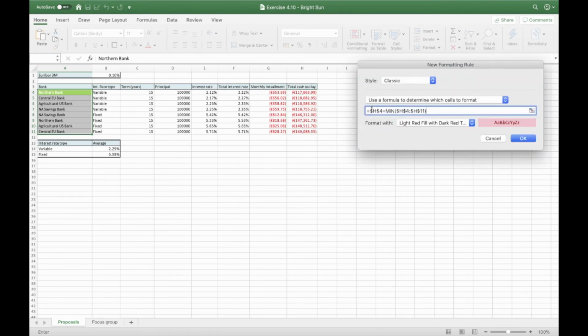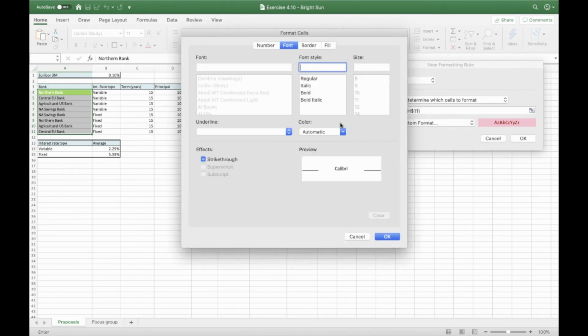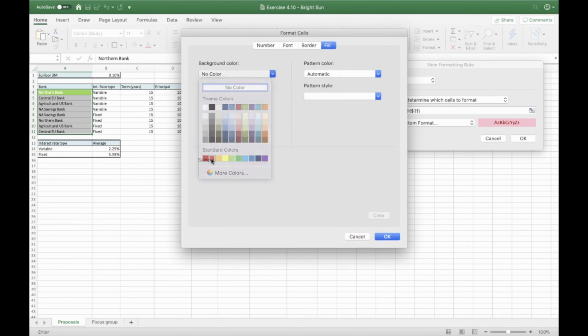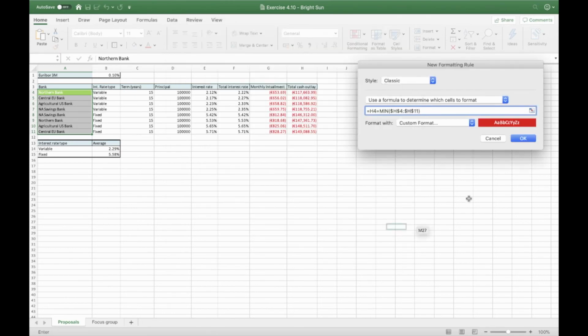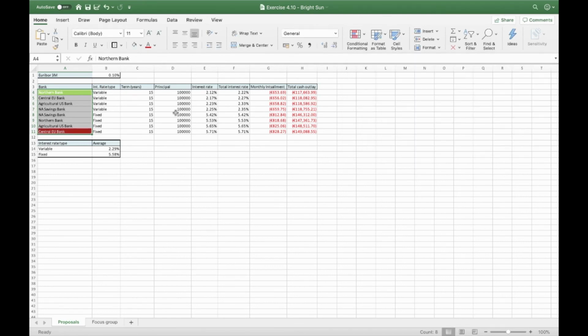And once again, we unblock H4 and we go on to custom format and we choose white font with a red background. Click on OK, and there you have it. And this is it for question 2.